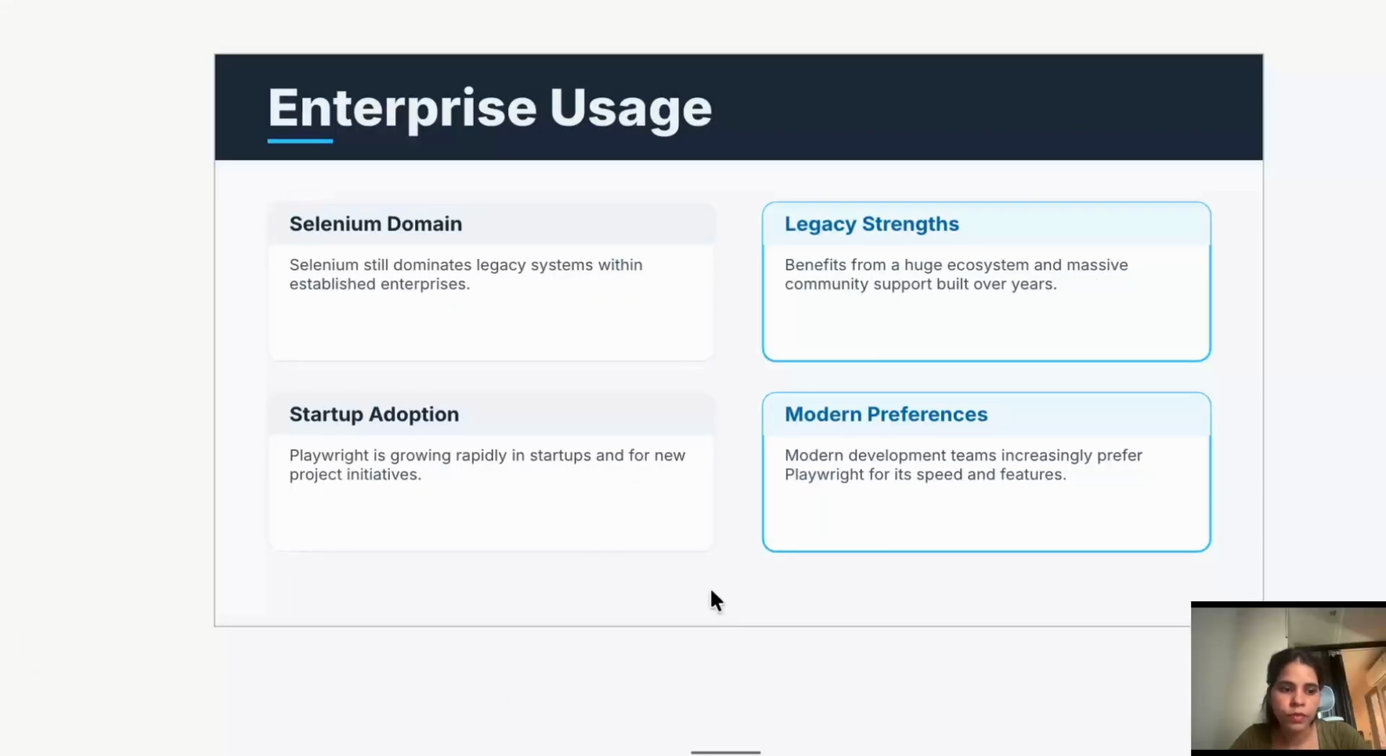Enterprise usage. Now this is an important point. We cannot say Selenium is dead. It is not dead. Many large enterprise organizations still heavily depend on Selenium because they already have huge frameworks, trained teams, existing infrastructure, and integrated CI/CD systems. So we cannot say Selenium is not in use anymore. However, many startups, new organizations, and product-based companies are increasingly adopting Playwright because of modern architecture, faster setup, reduced flaky tests, and better developer experience. Currently, both tools are actively in use in the industry.